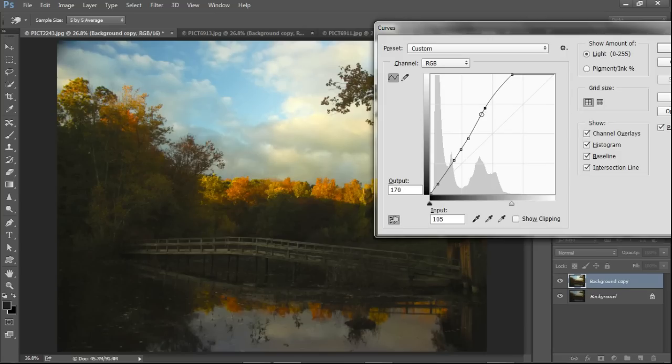If I decide I want to go in here and lighten up these shadows a little bit, I just pull that up a little bit. Now, of course, the problem is it's not only lightening up that little dark area there, but it's also lightening up whatever else is going on around the picture. And so it actually would be better if I get rid of those points while I'm trying to do this.